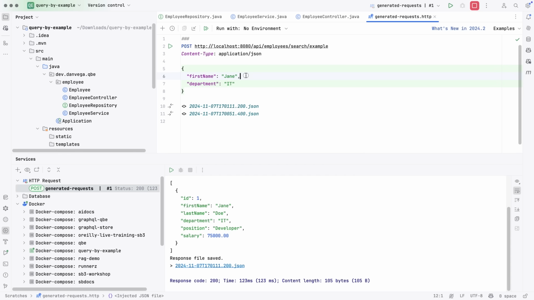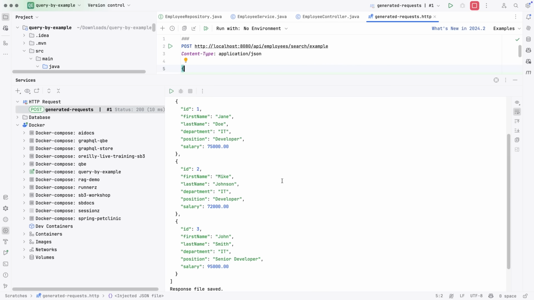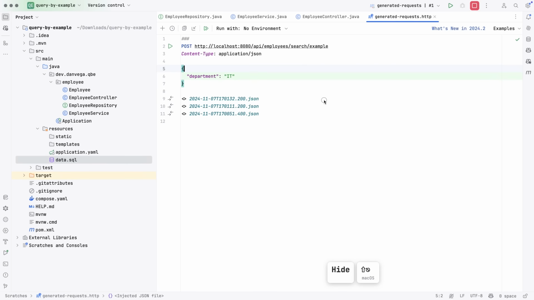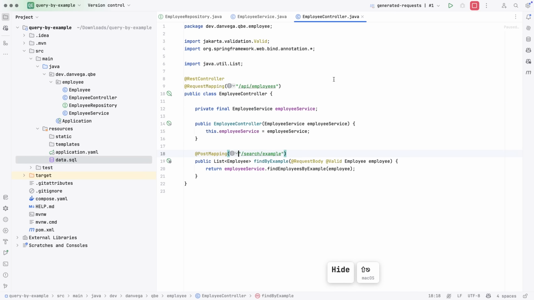So this is good, but again, this is being flexible here. I want to pass in certain search options. So maybe I want to find everybody that is in the department of IT. Let's go ahead and run that again. And now we see we get a list of employees that are in the department of IT. So that's working well.